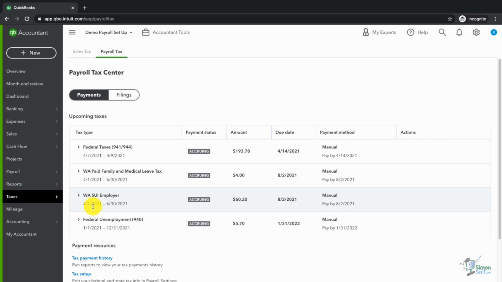At the top of the screen, you see the taxes that are accruing. This lets you know the taxes that you'll need to pay to various agencies. Just as a reminder, you're not responsible to pay them. QuickBooks will take the money out of your account. That's part of the full service payroll. This is just letting you know, hey, set this money aside. It's going to be drafted out of your account later.